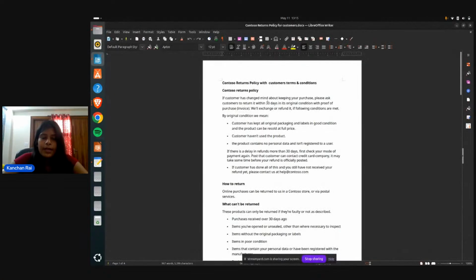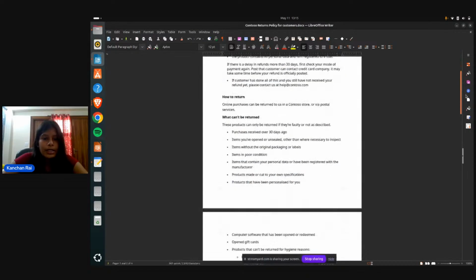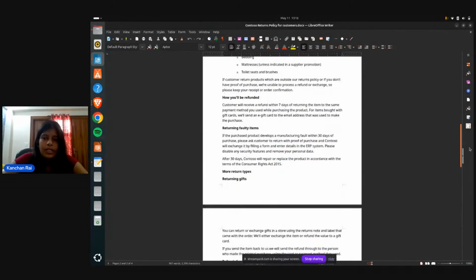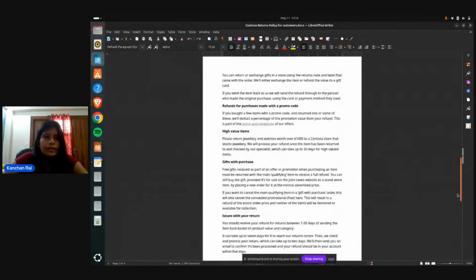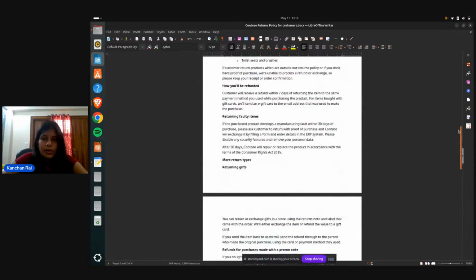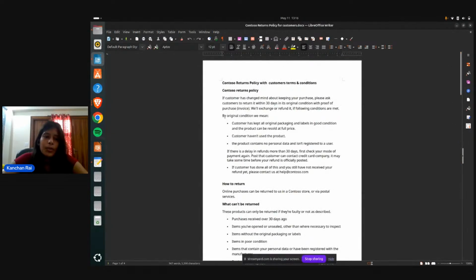We have this file over here, which is the console returns policy. This has customer terms and conditions. This has the returning faulty items. It has basically all the policy of the return, what item you can return, what you cannot return. This is just 4 pages, but for the demo purpose this is perfect. We'll see how to build an agent by providing it this information.